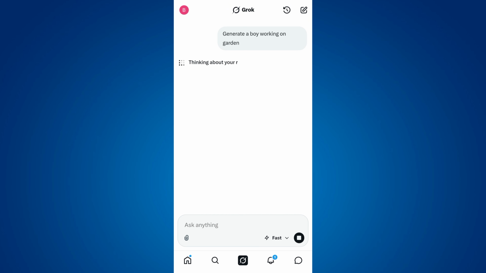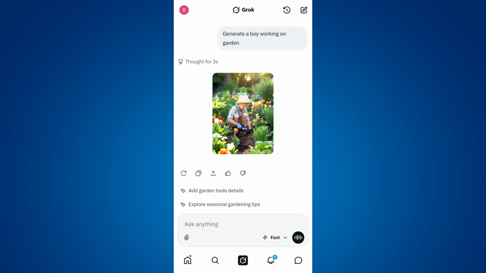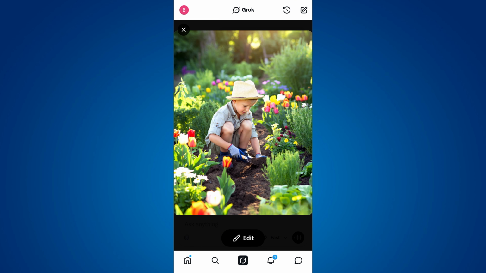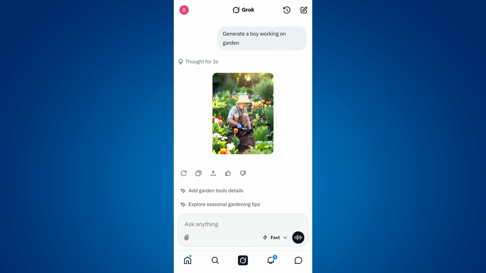Grok will process your request and generate an AI image based on your description. Once the image appears, you can view, save, or share it directly on X. You can also generate more images by editing your prompt or asking Grok to create a different style.